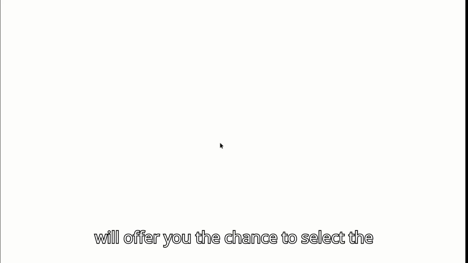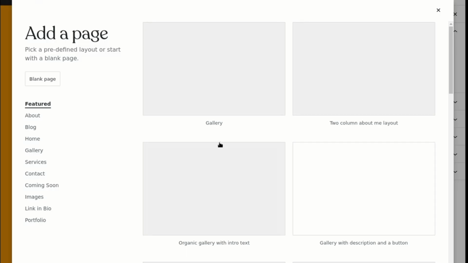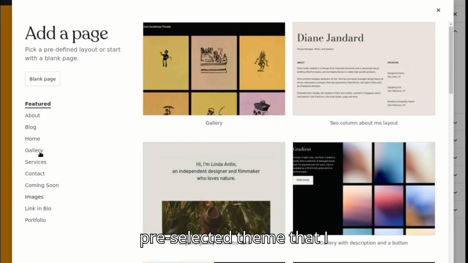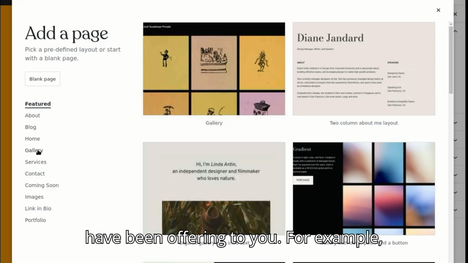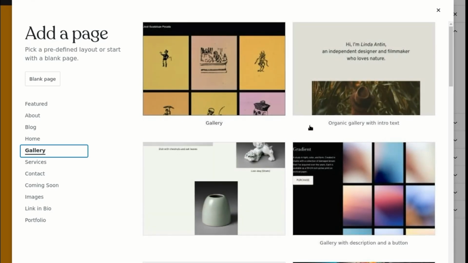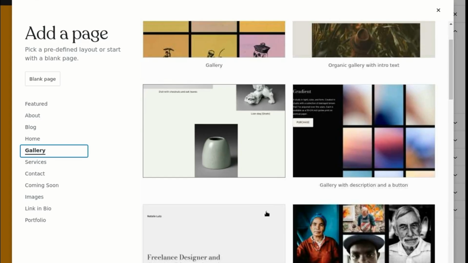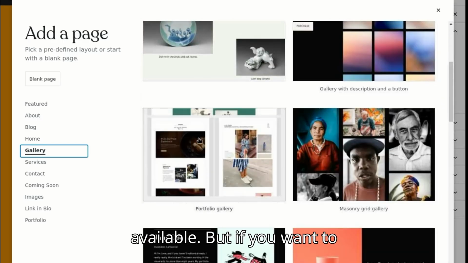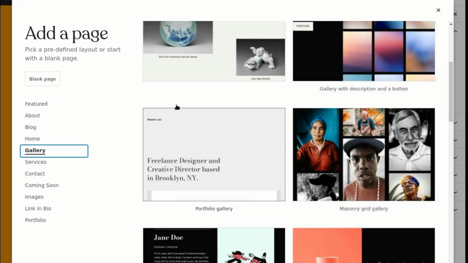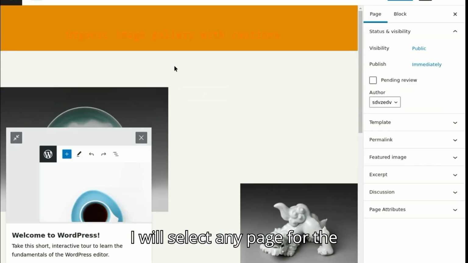If you go back to the main menu, under All Pages you see Add New. If you click on this, you will be redirected to a new page that will offer you the chance to select the theme of your page. You can decide to choose from the pre-selected themes that are offered to you. For example, if you want to add a gallery to post all your photography, you can have a pre-selected page available. But if you want to have a blank page, you can select blank page here. I will select any page for the purpose of this example.